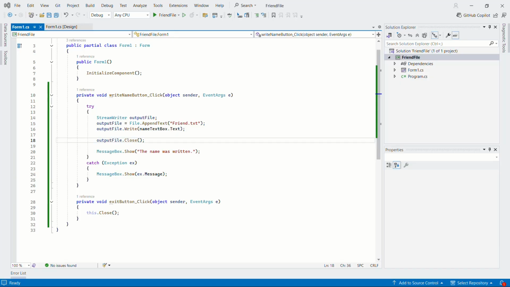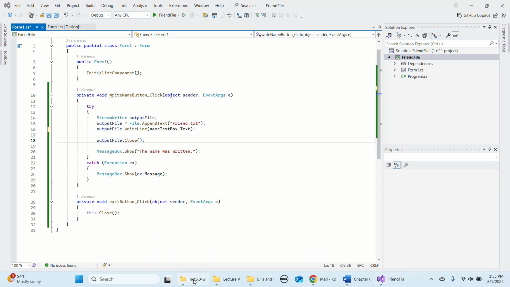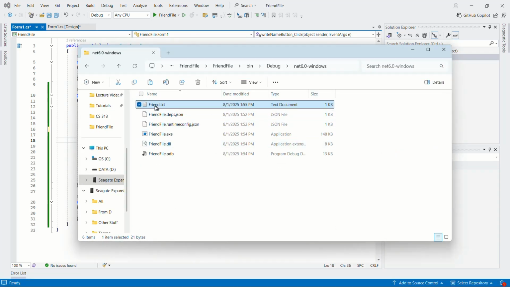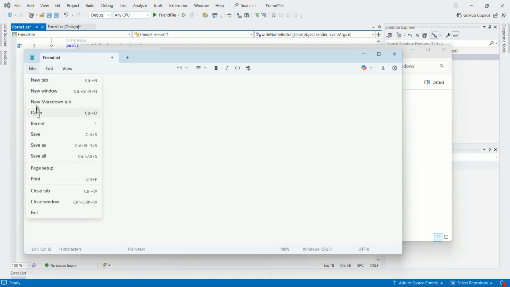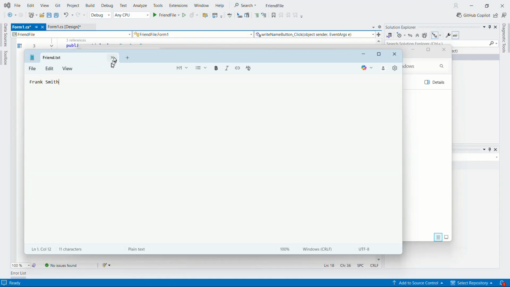The way that we would fix that is instead of doing a Write, we're going to change this to WriteLine with a capital L. That would force it to do a carriage return at the end of it. So I'm going to go in here and edit my friend.txt and take out this Mary Jones and then do a file save. Then close this off here.